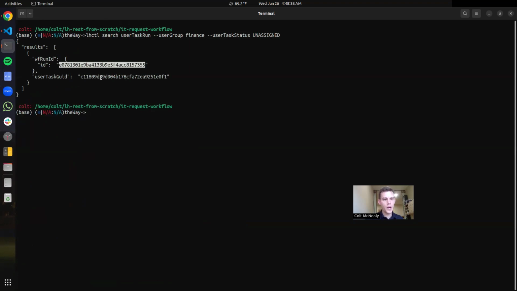A user task run ID has two parts. One is the workflow run ID, and the other is the user task GUID. That's because every user task run belongs to a workflow run. So let's execute this user task run.